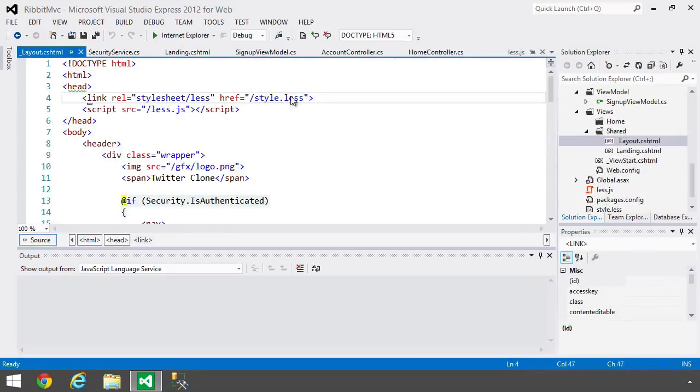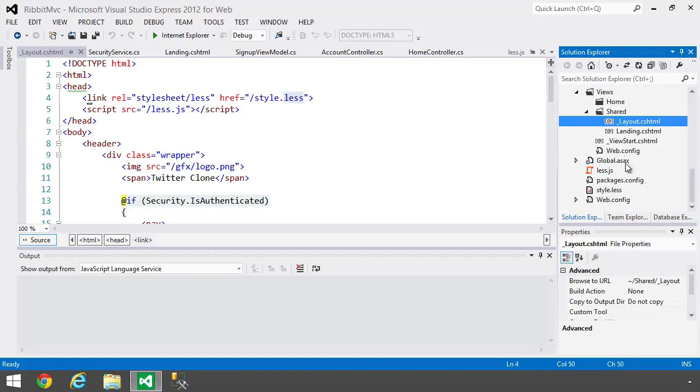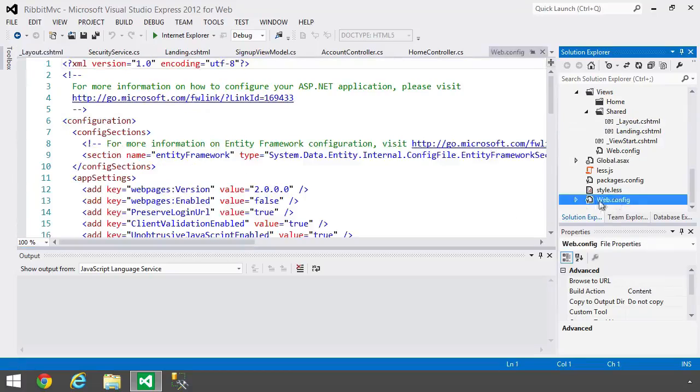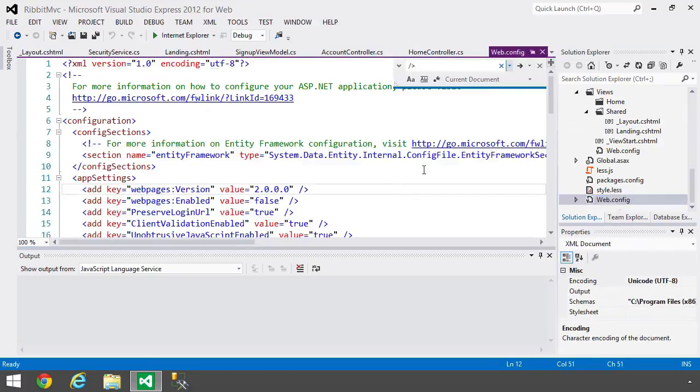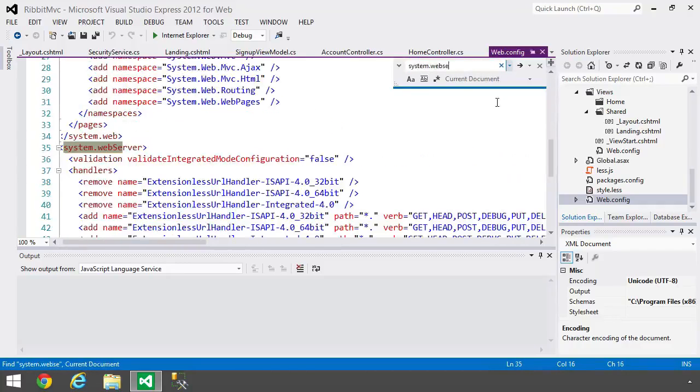So the only other thing is that the built-in web server, IIS Express in this case, doesn't know what to do with a less file. And that's easy enough to fix. Let's open up the web config file for our project, not for the views folder. And we want to see if there is an element of static content. There is not. So we need to find the system.webserver element. So system.webserver, there it is.